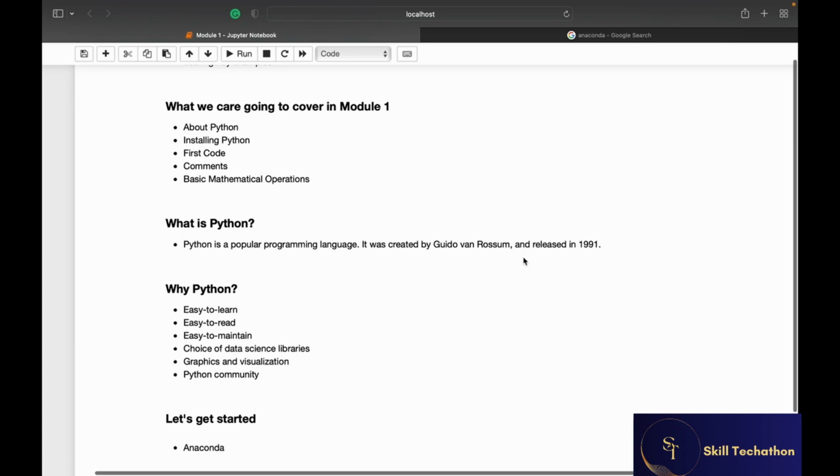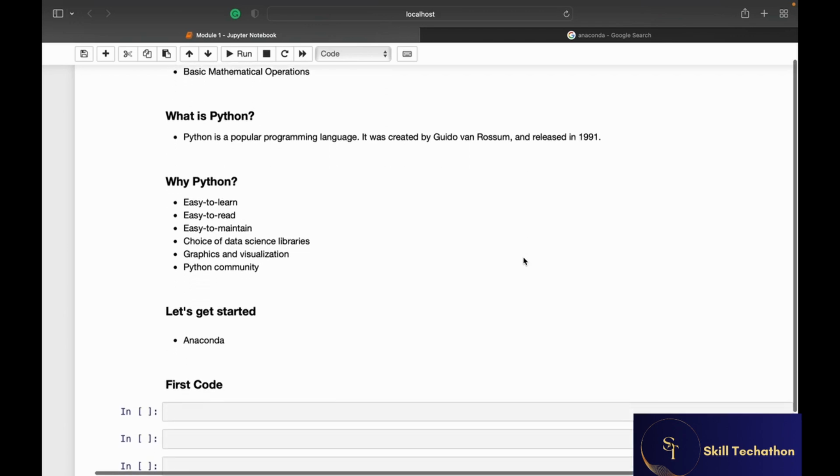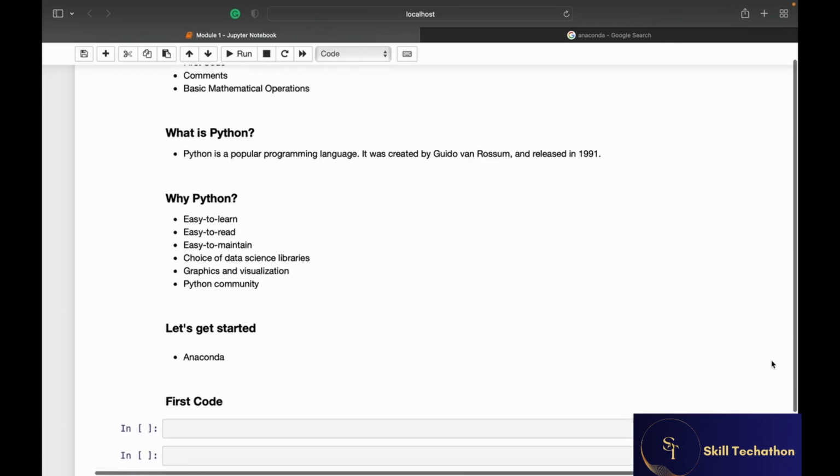So let's start with module 1. So in module 1, we are going to cover about Python, what is Python, why we need Python for data science and all that. Then we'll be looking into how to install Python. So the tool we are going to use for this course is Anaconda. So we'll be using Jupyter through Anaconda. Then we'll be doing our first code. Then we'll be learning about the comments and we'll also see some basic mathematical operations.